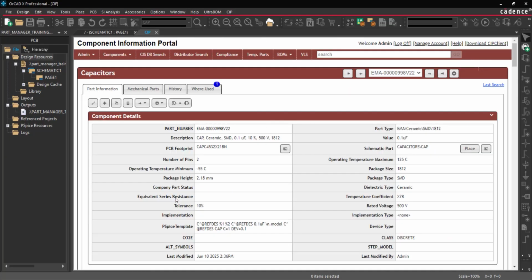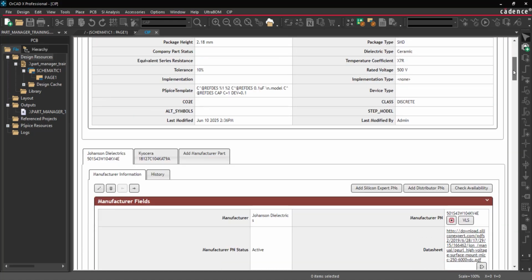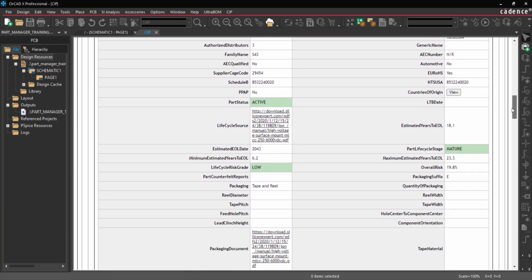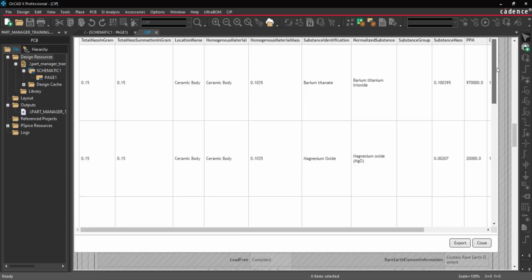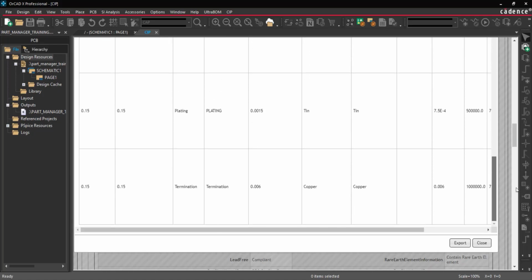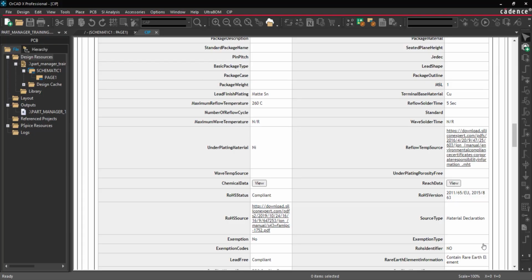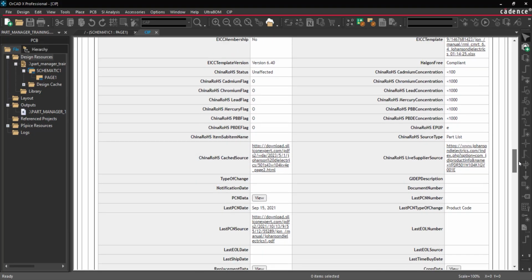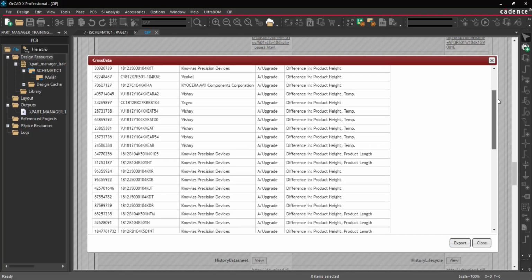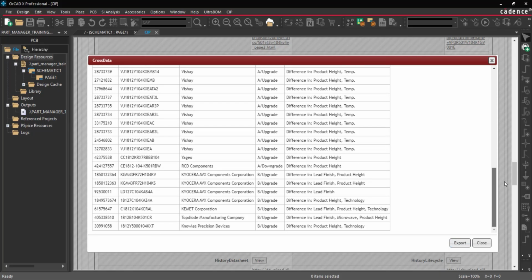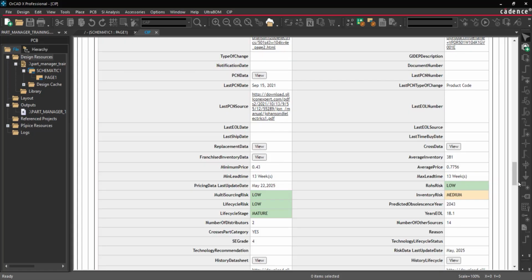Select a part number to view more information. Scroll down to view additional supply chain information from Silicon Expert. Under Chemical Data, select View to review the materials declaration. Close the material declaration. Under Cross Data, select View. View the alternate components. Here you can view the cross-grade, similarities, and differences.